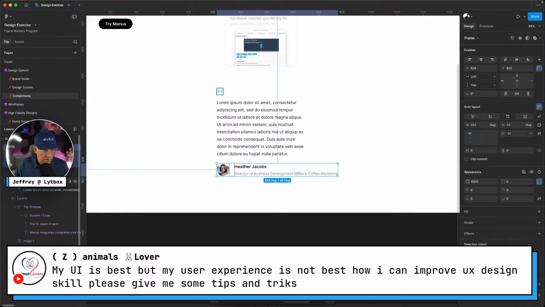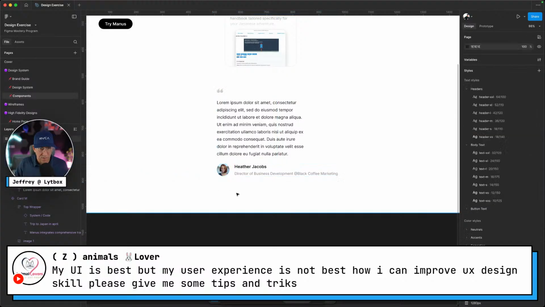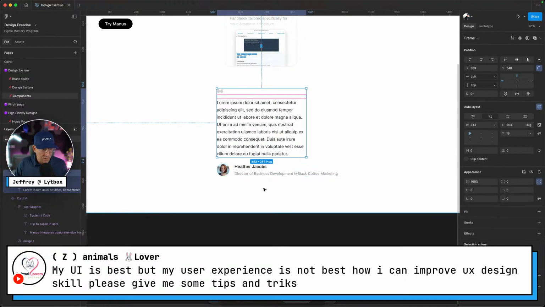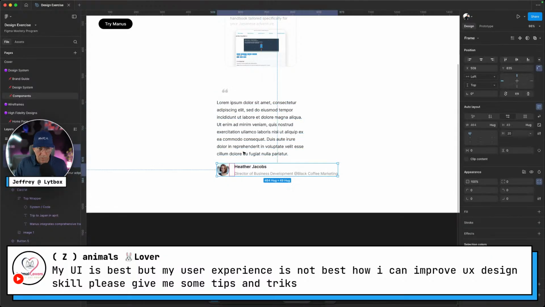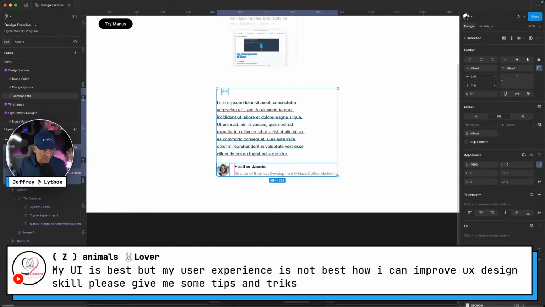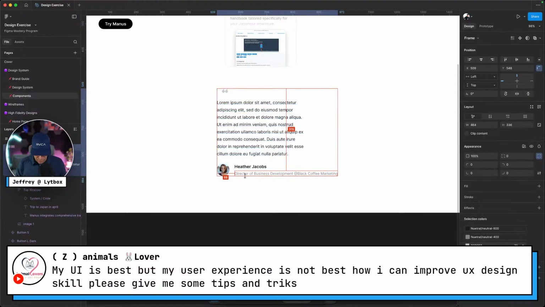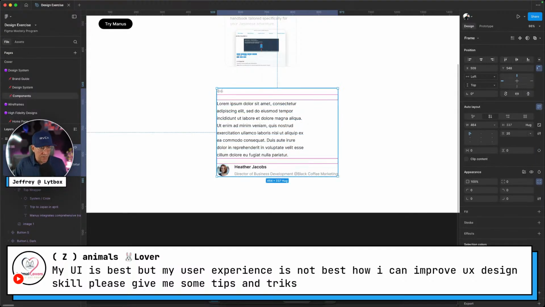Oh, wait, the inner container was supposed to be part of this. Okay, let's undo that. Yeah, we didn't need that extra div. We want to get all these inside of a container. All right, there we go. Inner container. We might even be able to call this card. I don't even think we need that, huh? Okay, let's call this testimonial card.